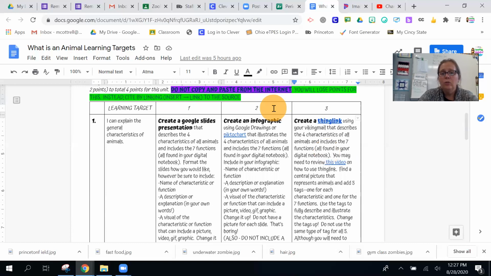All right, so once you choose which one you want to do, you have 2 days to work on this. There is or will be a link on Google Classroom that says submit your target one here. And that's where you're just going to add whatever it is, the Google Slide, the Google Drawing, the link to the Piktochart, or the link to the Thinglink. Okay, if you have any questions about using those, just go ahead and email me, or maybe we can do a Google Meet and I can show you by sharing my screen.